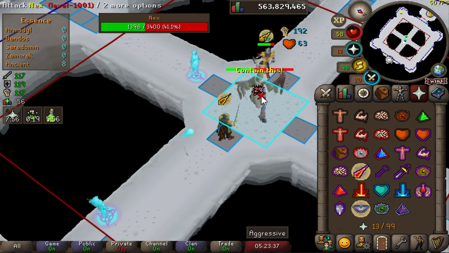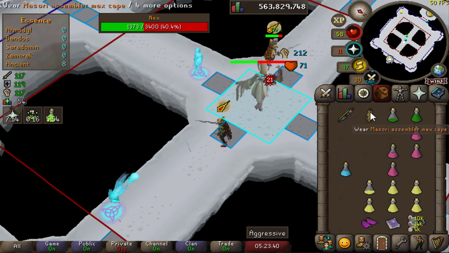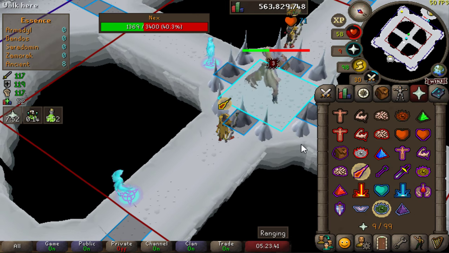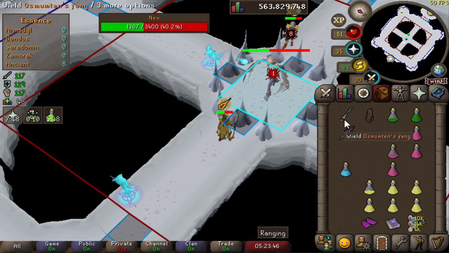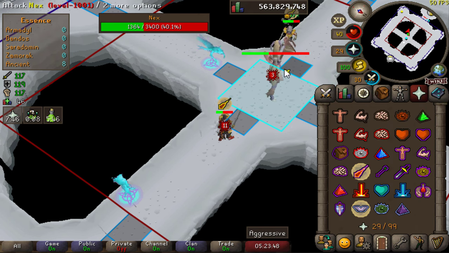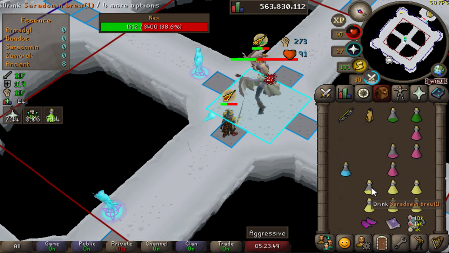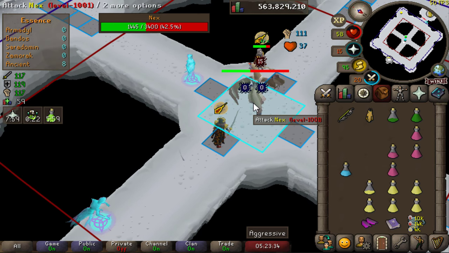The next attack she's going to do is contain this, so you're going to walk one tile back and then you're going to range her. Normally you can get between 2 and 3 hits in on the range and then you go back to meleeing her. So then again, we're going to slow this attack down.